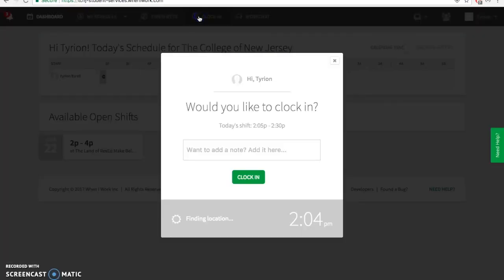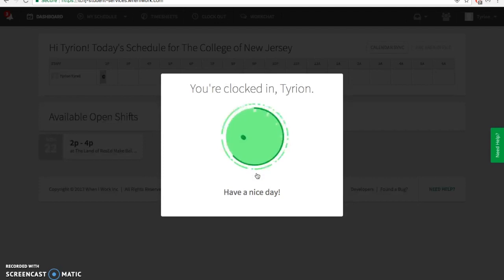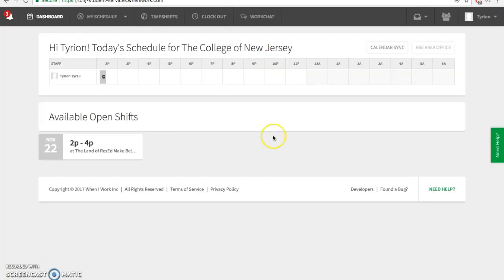To clock in, select the Clock In tab at the top. Here, it presents you with the start and end time of your shift, as well as a little message in case you are late. Finally, hit the Clock In button and you will be presented with this animation and you are officially clocked in.